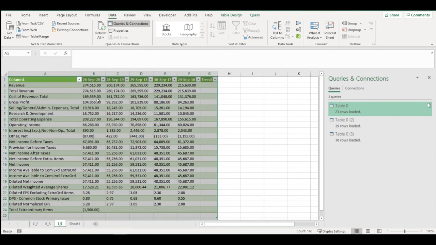We can do the same thing for the balance sheet and cash flow to have the whole file flexible, and we just refresh whenever we need it.